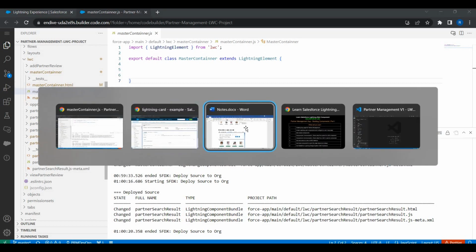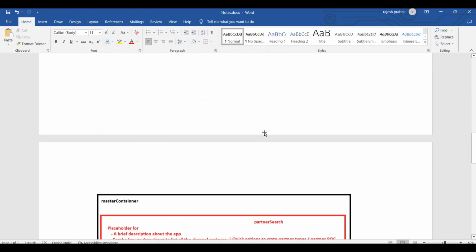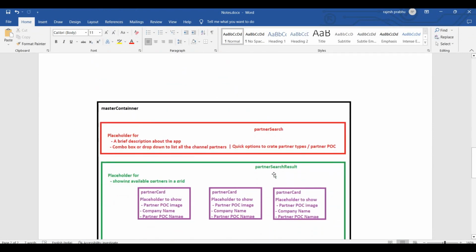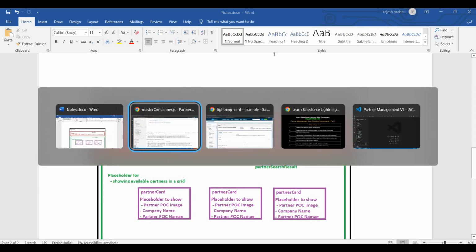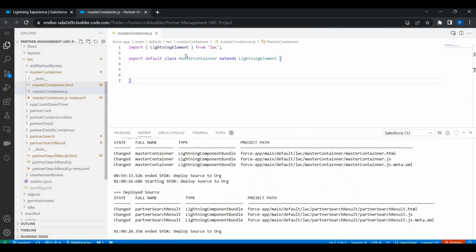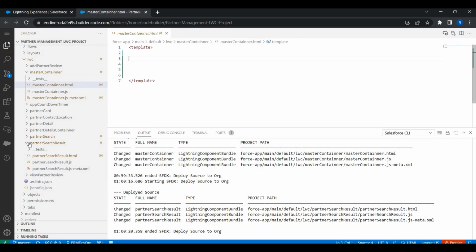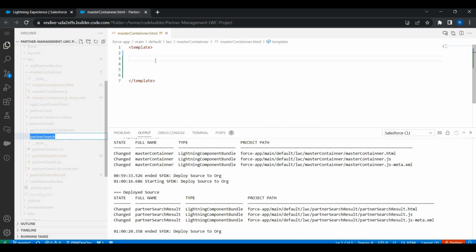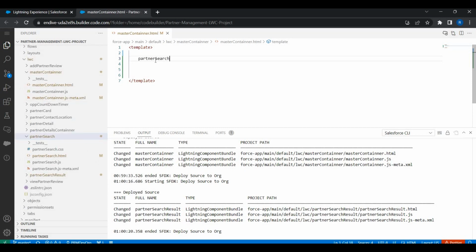We want to use or drop both components, right? Partner search and partner search result. This is how you add a component inside another component. So back in the HTML, I have partner search. Let me copy the name of the component. So how do I refer to a component inside another component?